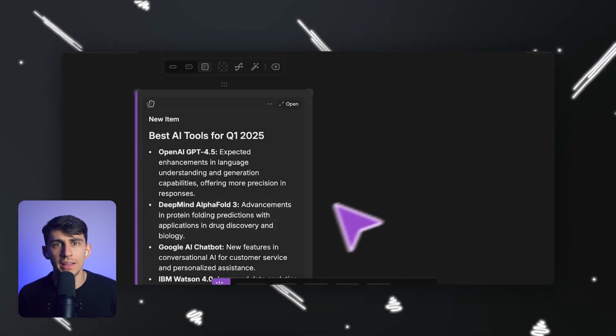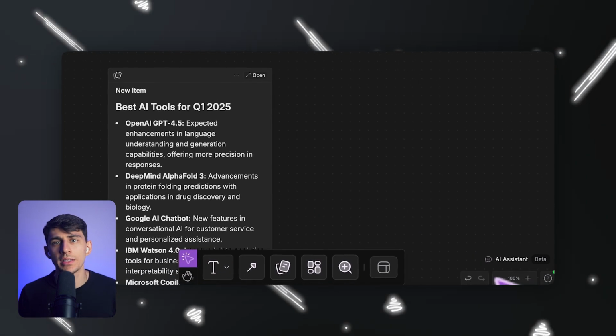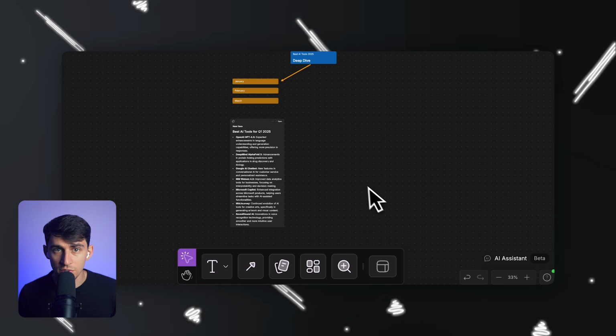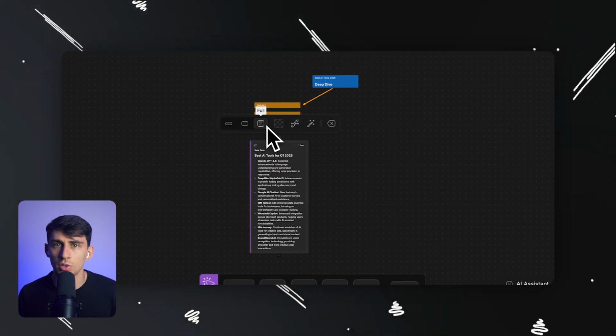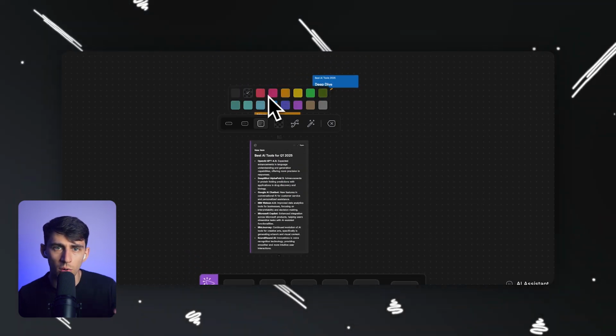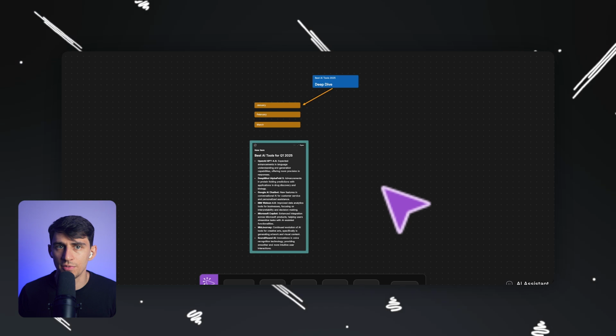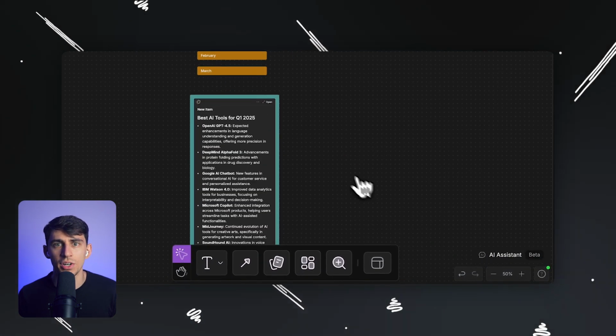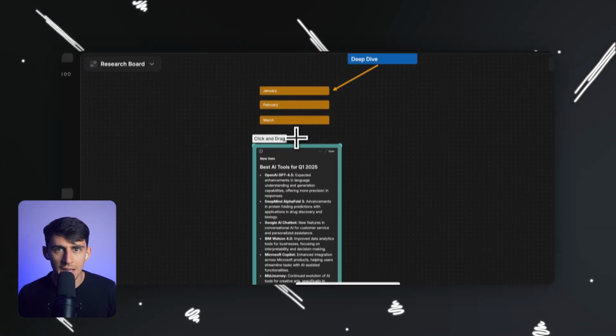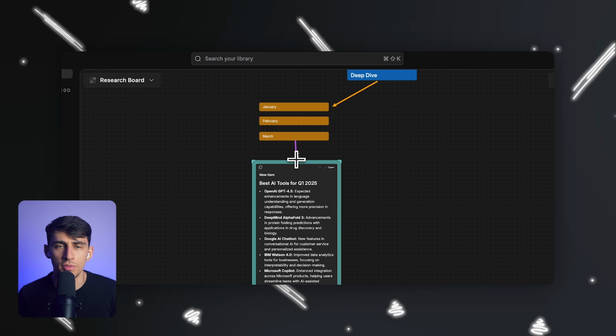Now that you've got the basics down, here are a few quick tips to level up your Skrintal game. First, you can use consistent color schemes across boards because it trains your brain to recognize patterns faster. Second, don't overthink connector styles initially. Focus on capturing connections first and beautifying later.